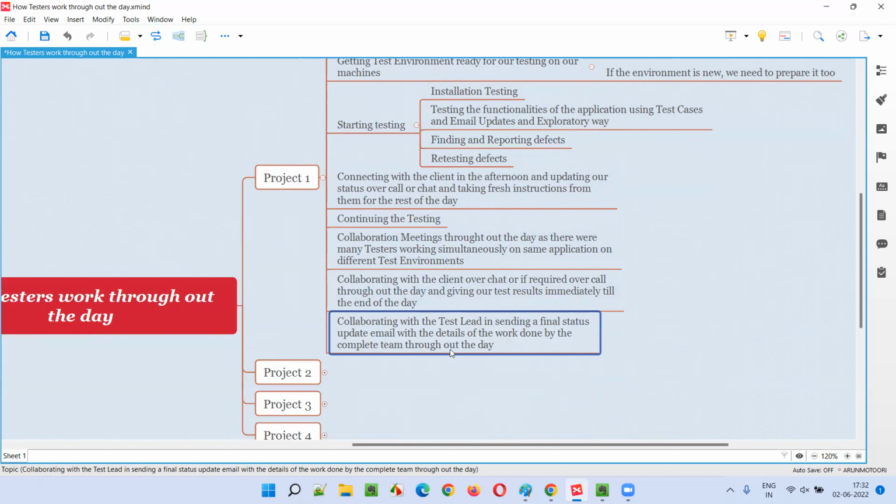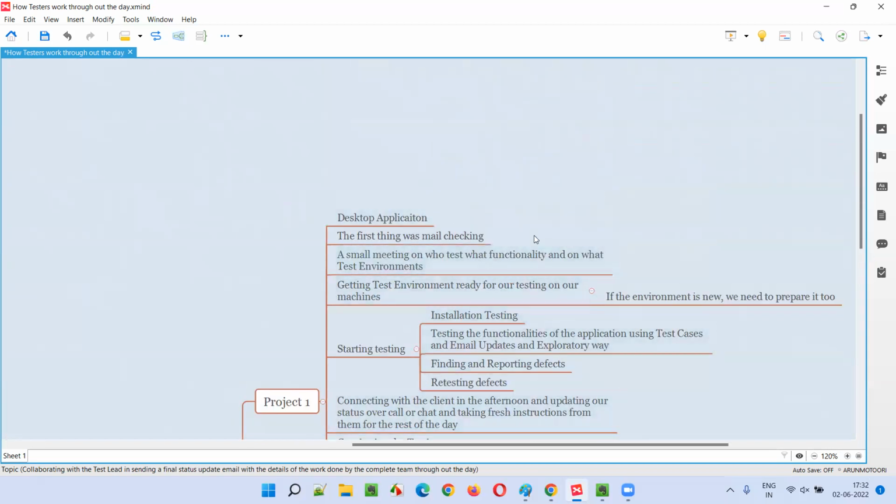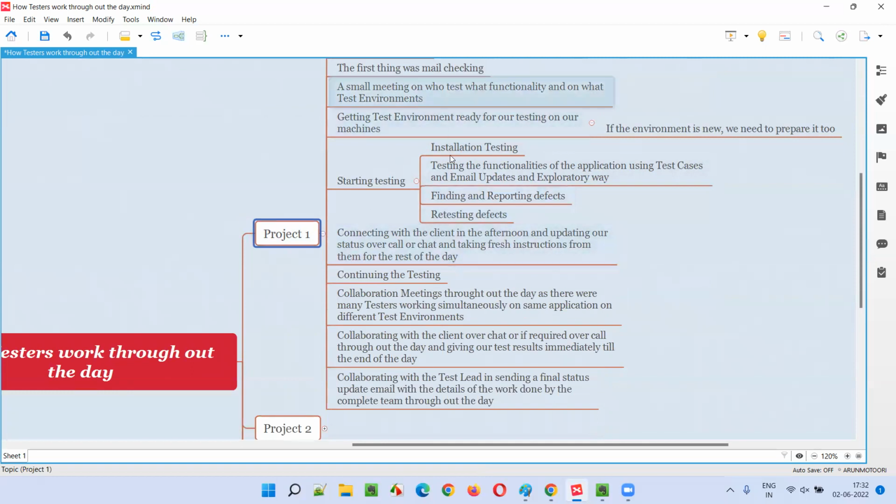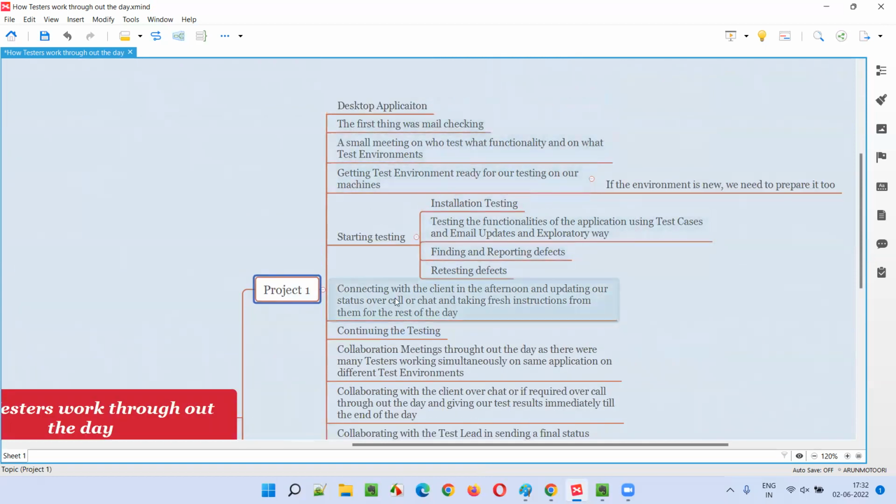So the complete team collaborated together, helping the test lead in shooting out a final email to the client. This used to be the final thing in our project. Every day the same thing used to repeat. This is one of the projects I have worked in. So hope you got an idea of what testers will do throughout the day, with this single project only.